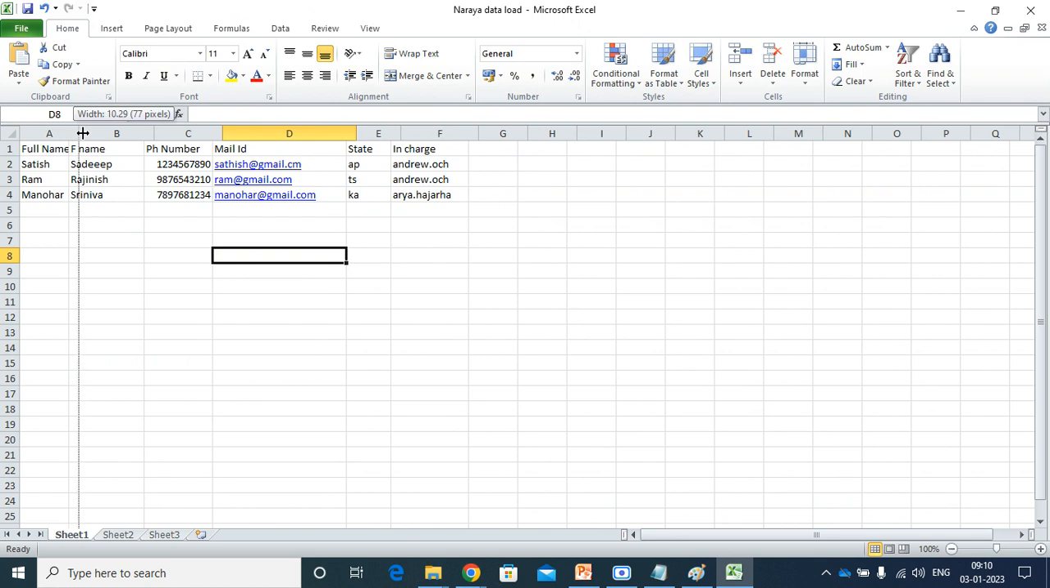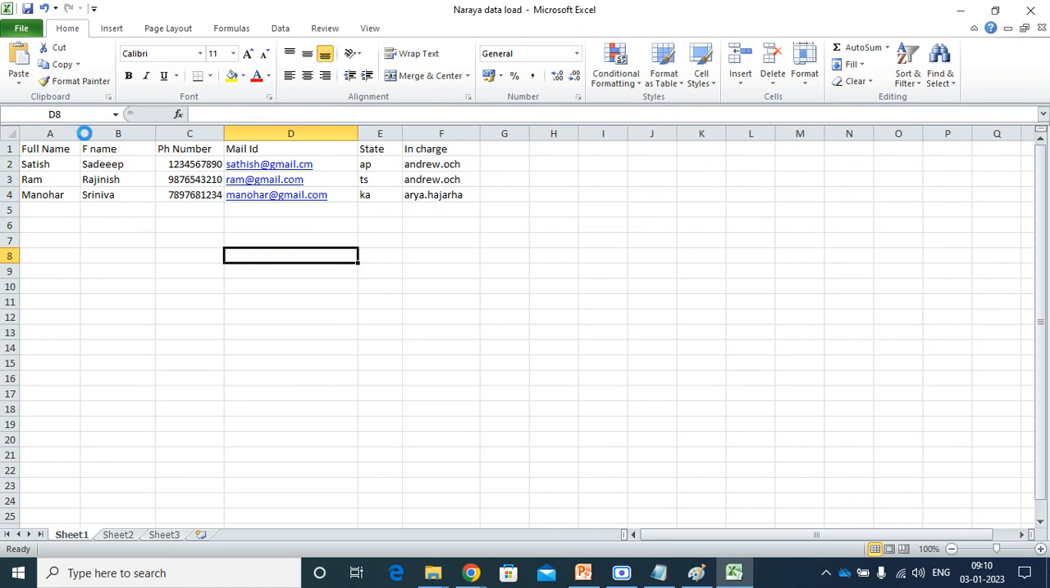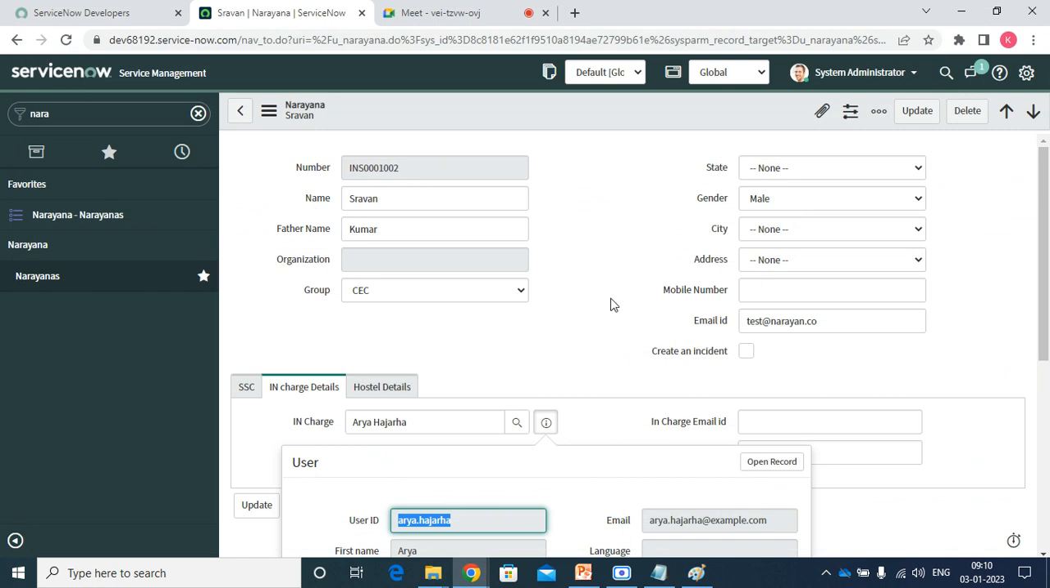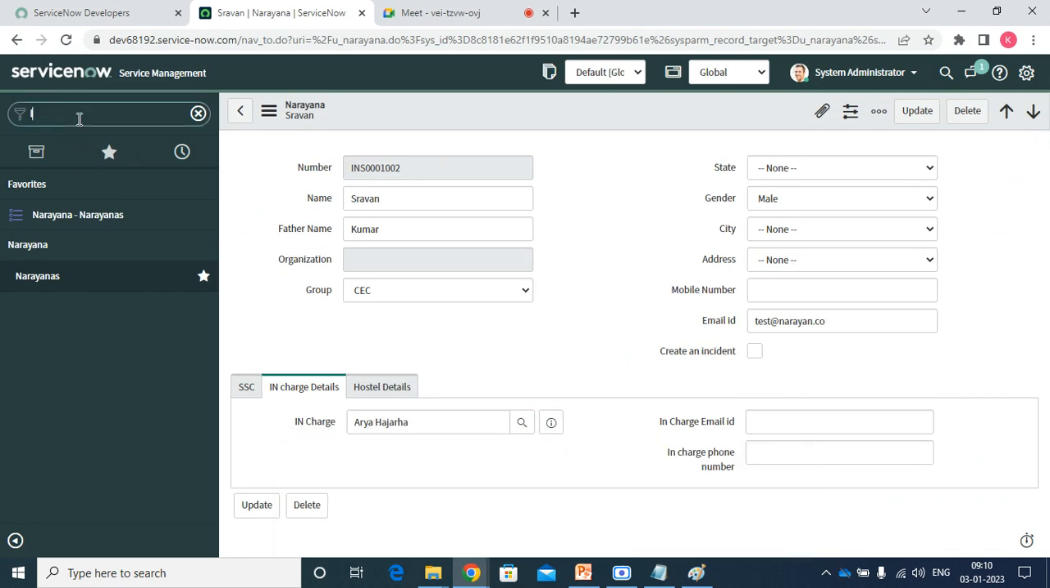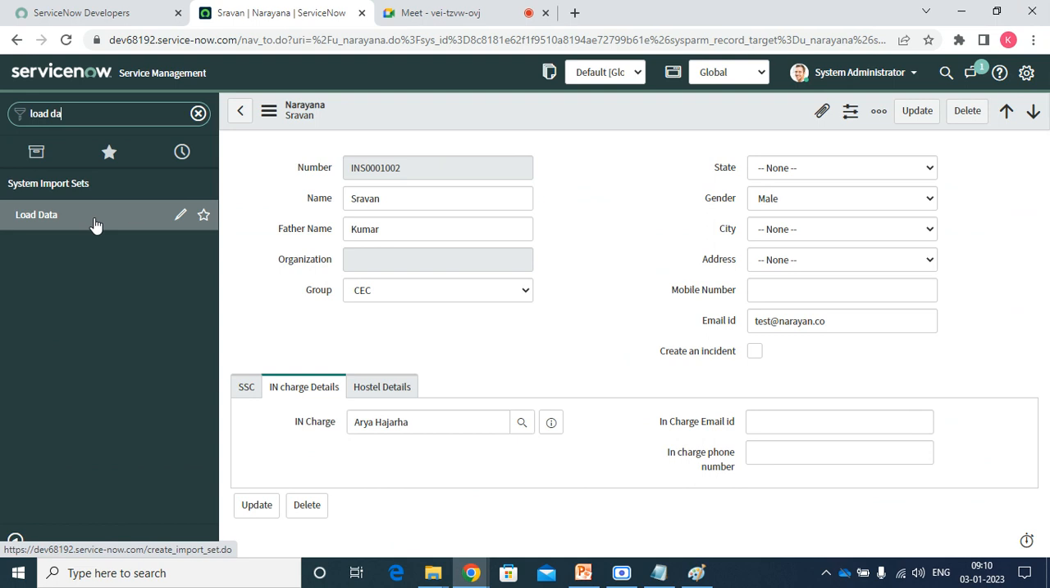So now this is an Excel sheet. Assume that we need to upload it into the system. Let's save it. Now the first step, what we need to do. First, this is the import set from the load data. We need to load it.